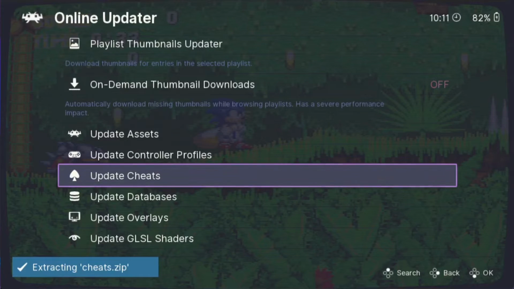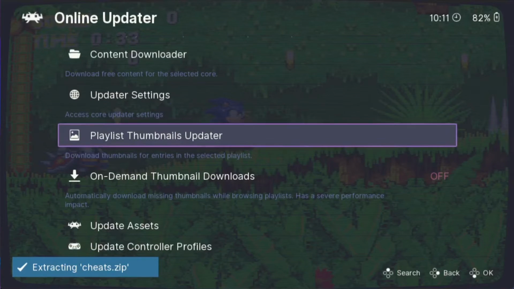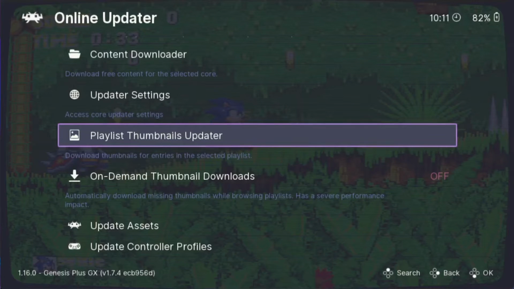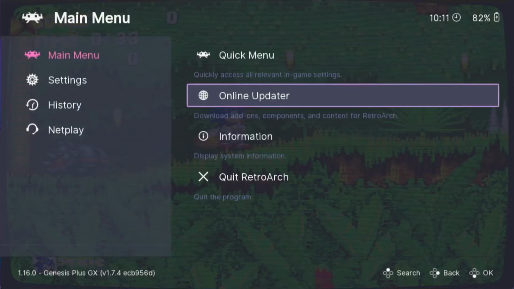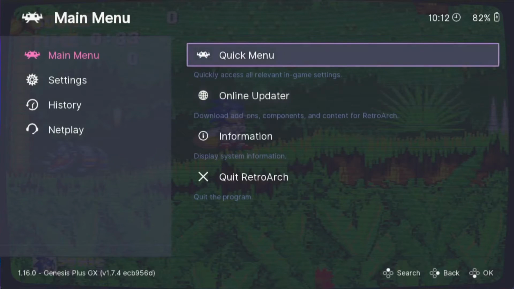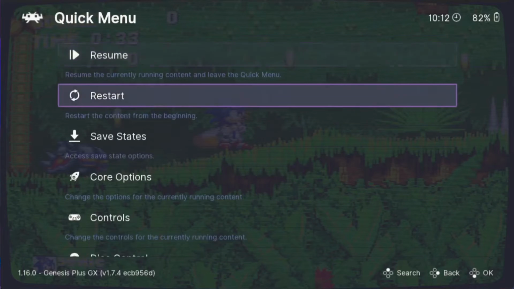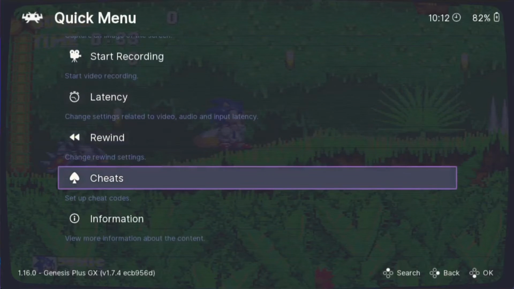So we're just going to wait for the cheats to extract, and I'm going to show you how to apply cheats to your Sega Mega Drive or Sega Genesis games. Okay, so they've now finished extracting. So what we're going to do to enable cheats is just press B to come out of there, quick menu by pressing A, and if we just scroll down, we're going to find cheats.